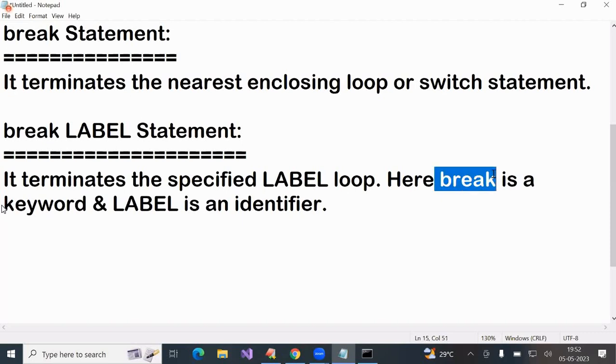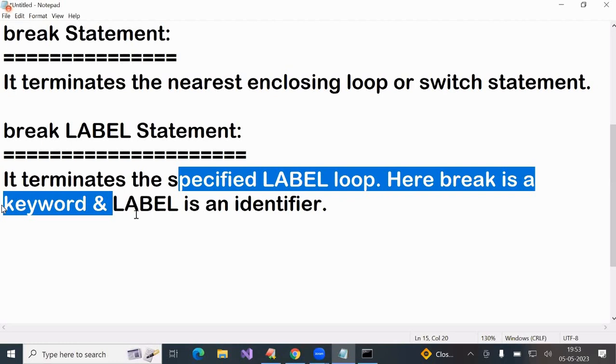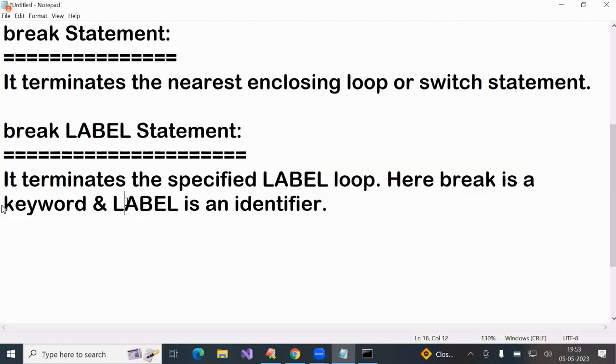So, break must be in small letters. But the label can be capital, small, or mixed, all valid. Break is a keyword, compulsory small letters. But label is an identifier, so you have to follow identifier rules. For better understanding, we are going to write it in capital, but it is not compulsory.